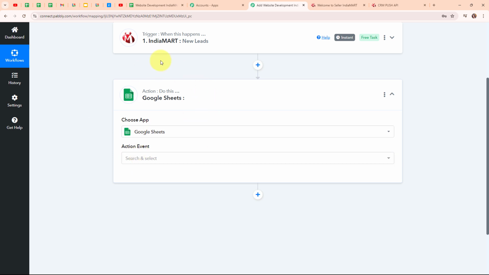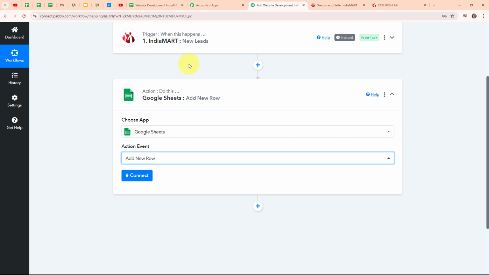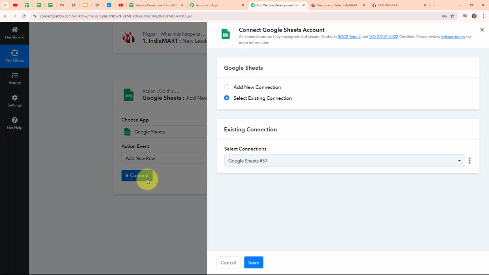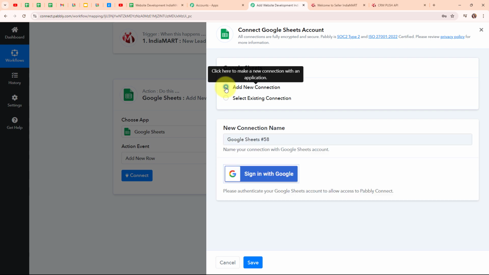So here in my Google Sheets action step, I'm going to select my action event as add a new row, so that whenever we are going to receive a new lead through our IndiaMART, then automatically their details and the inquiry will be added in our Google Sheets as a new row. And now here to connect my Google Sheets with Pabbly Connect, here I'm going to click on this connect. Here to build a new connection, I'm going to select add new connection. If your Google Sheets account is already connected with Pabbly Connect, then you can click on select existing connection.